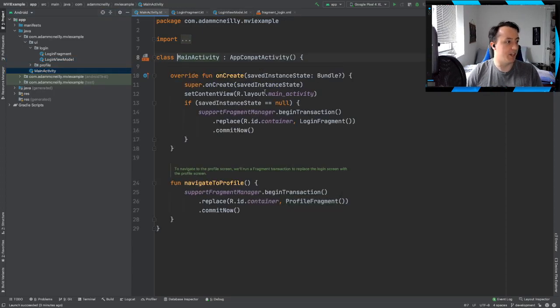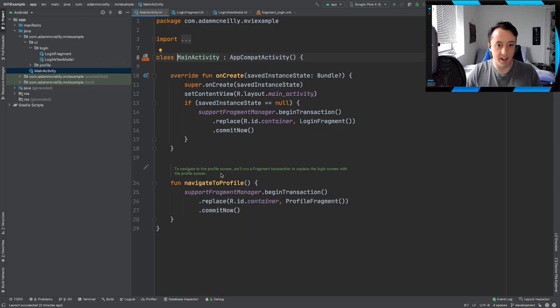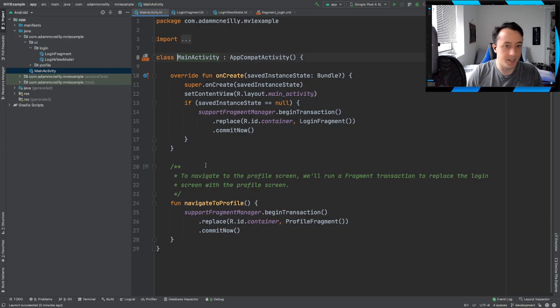The main activity is just showing the login fragment and has a method to navigate to the profile fragment. I even have a little comment in here. I actually don't think that the rendered comments show up well for y'all. But this even says that I meant to put this here. Probably isn't the best practice to have this method inside your activity, but I just kept things as a contrived example so we could focus on the MVI architecture pattern part of all of this.